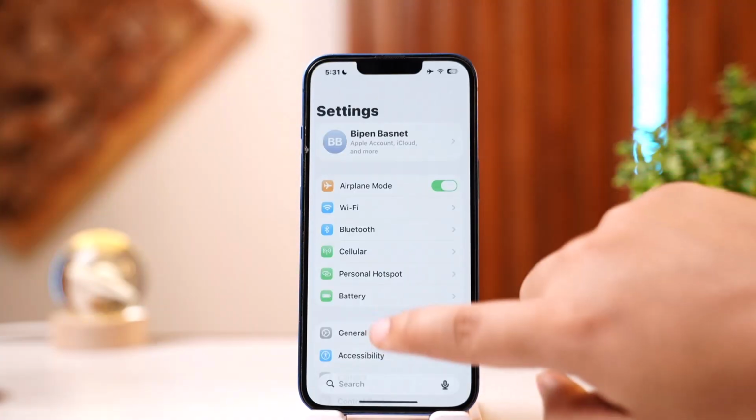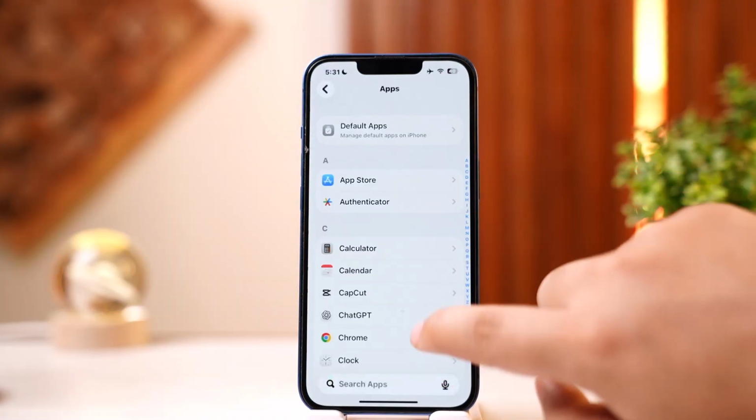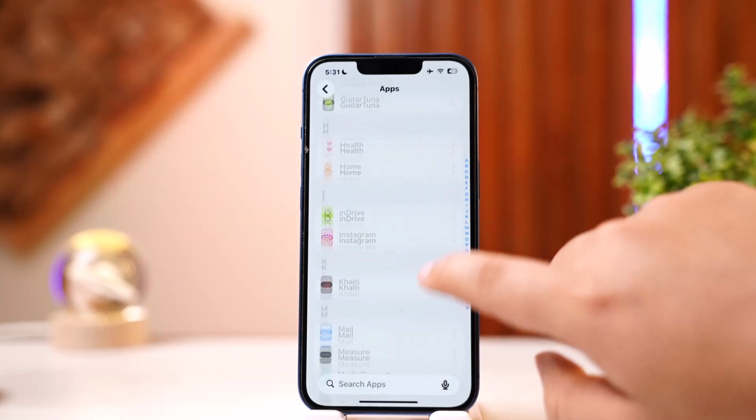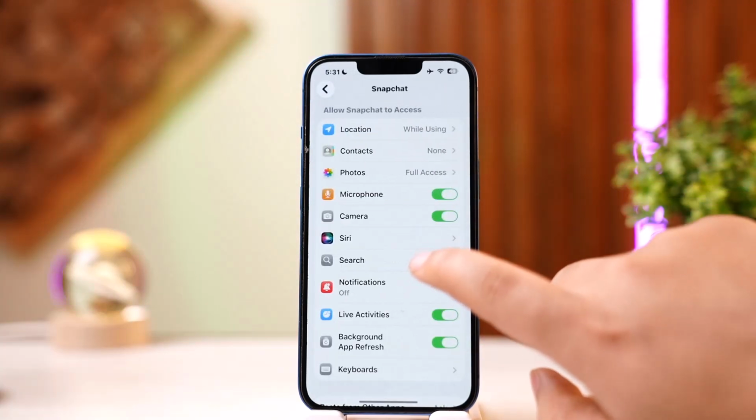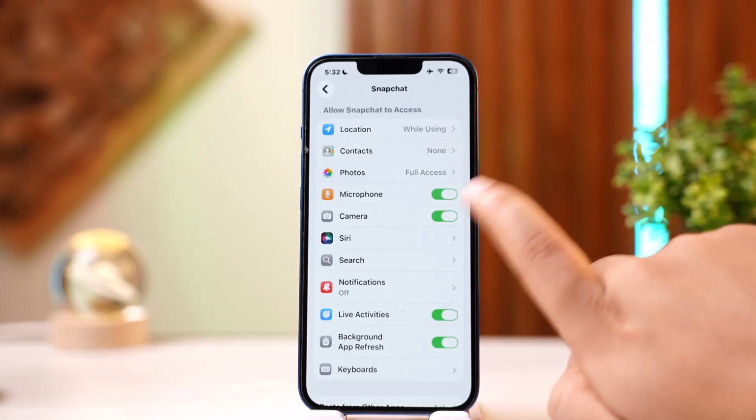So if you head into settings and if you head into apps, once you head into apps, you can find the Snapchat application from the list of apps and open it up. And here you'll be able to see microphone. Make sure that you have enabled it.